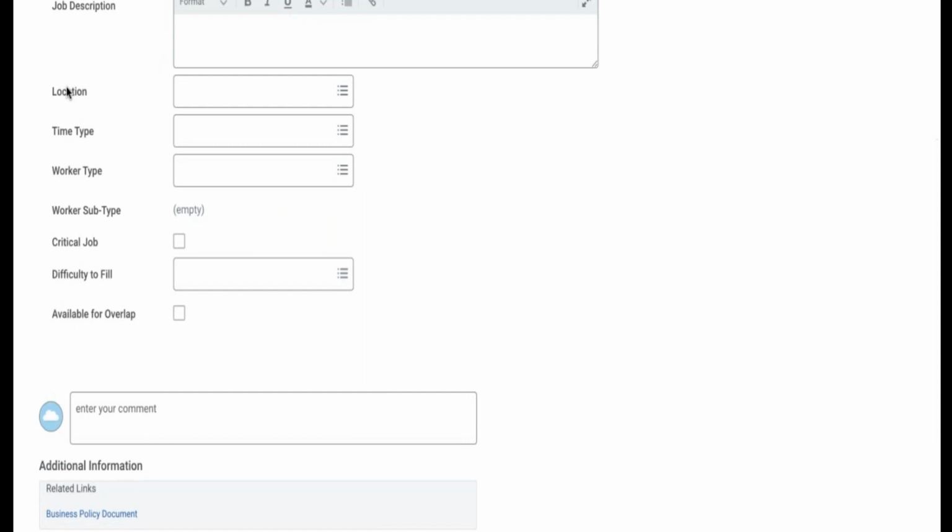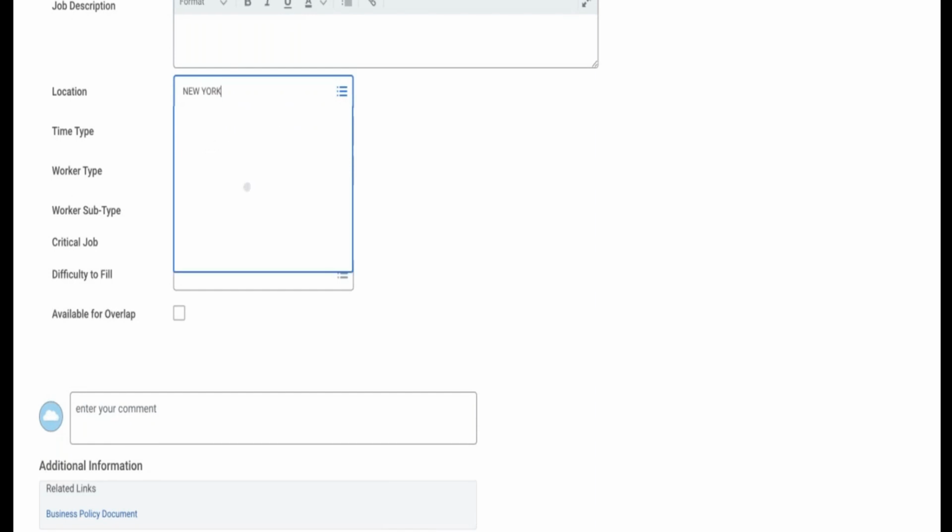Move on. Here we have the most important fields: location, time type, worker subtype, critical, difficult to fill. Location: in which location this position is going to work. So you have to specify a location here. Okay, so let's say this position is going to work in the New York location. Select New York.